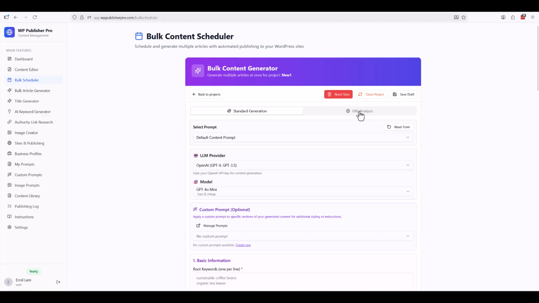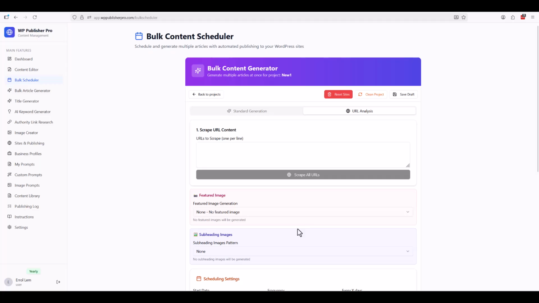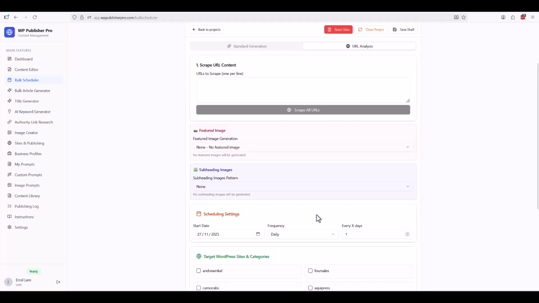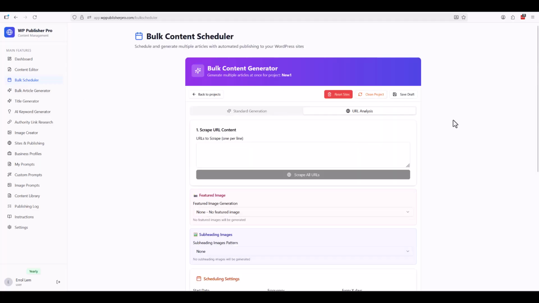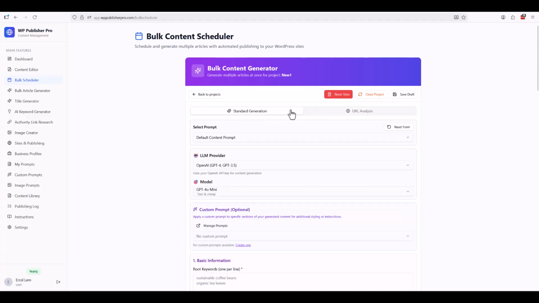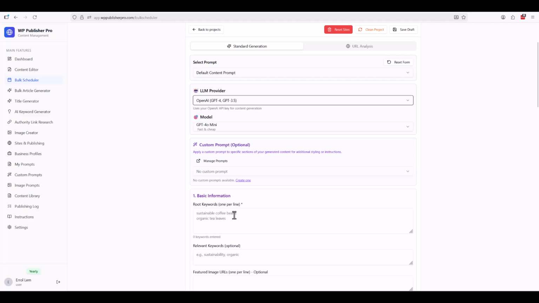And we have the same thing again. You see here, standard generation, URL analysis. This is a little bit different than with the content editor. But for now, we're gonna use mostly the standard generation. Again, you have the default content prompt, which is already pretty good. You can use your provider, the models, custom prompts, basic information.